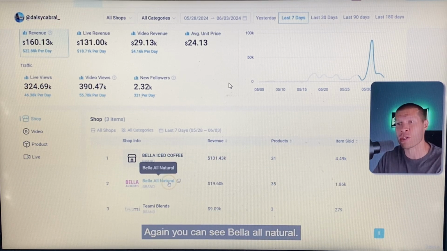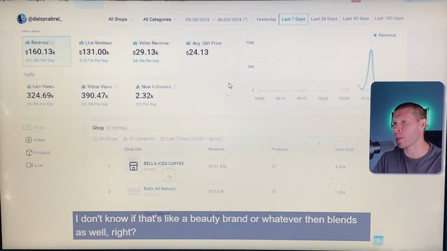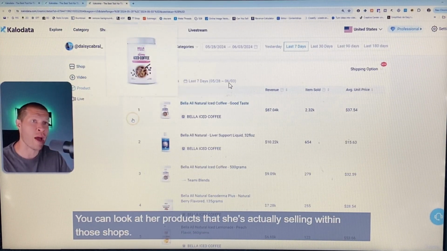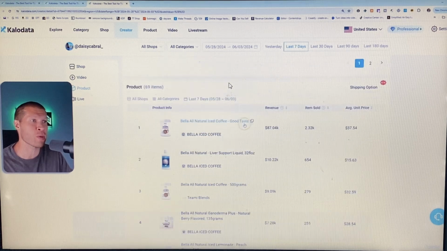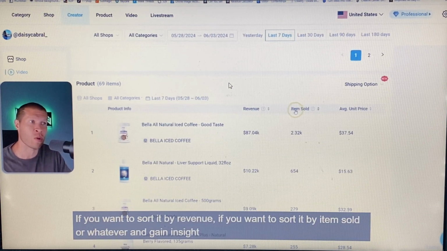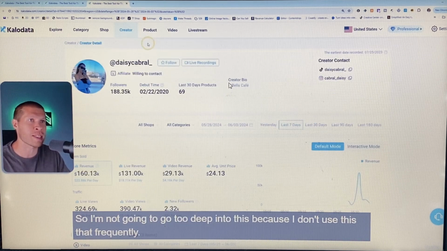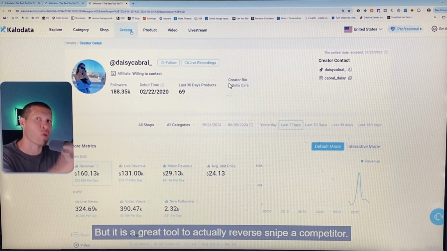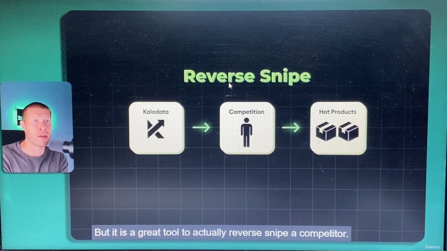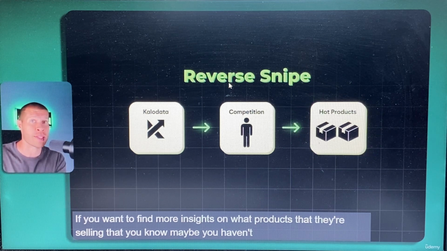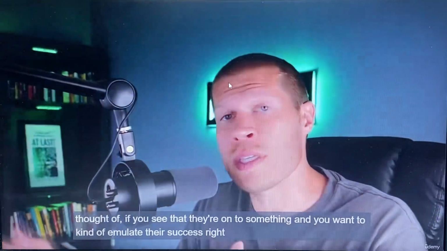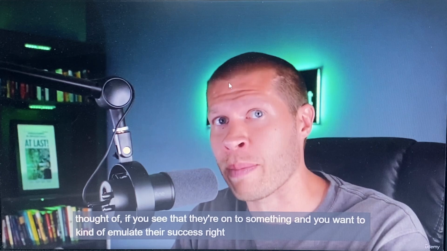Again, you can see Bella All Natural. I don't know if that's a beauty brand or whatever. Then blends as well, right? You can look at her products that she's actually selling within those shops. What's her best selling product? You can sort it by revenue, by items sold or whatever, and gain insight into that. I'm not going to go too deep into this because I don't use this that frequently, but it is a great tool to reverse snipe a competitor if you want to find more insights on what products they're selling that maybe you haven't thought of, if you see that they're onto something and you want to emulate their success, right?